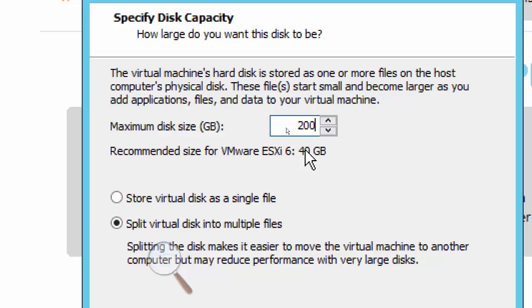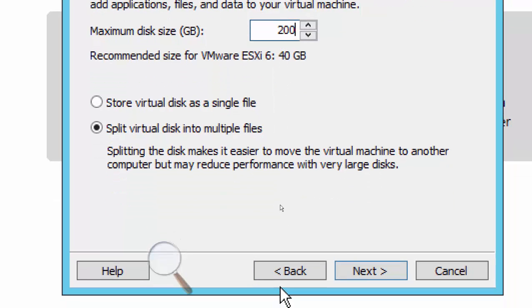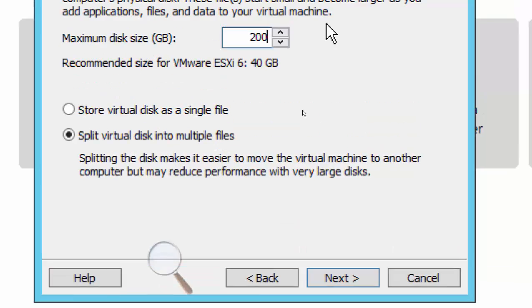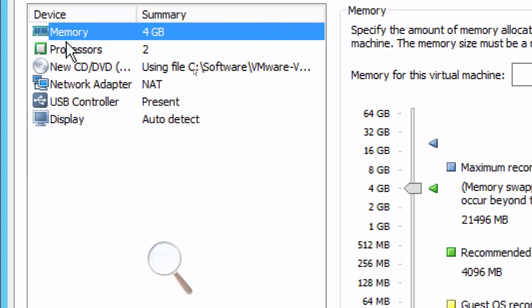Okay, so 200 everyone. We will need 200 here because we will be expanding after that, because we're going to install virtual machines inside this hypervisor. Inside this, we're going to install virtual machines of its own just to check how it works, and that's why we need to have more memory and processor. Okay, so 200 GB here, next, and customize hardware, that's the same thing.